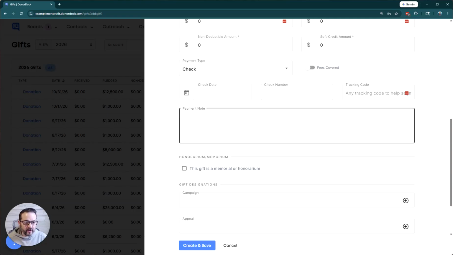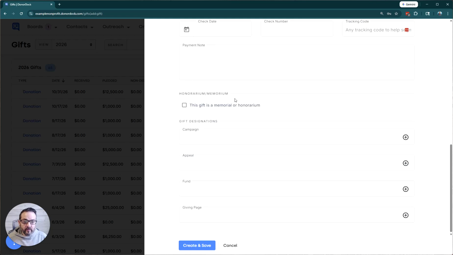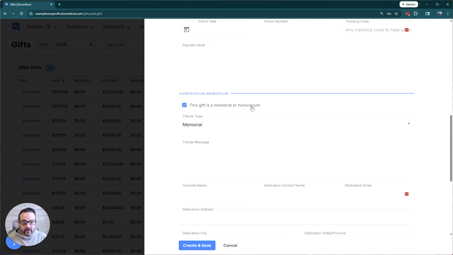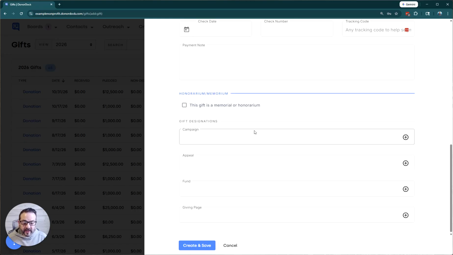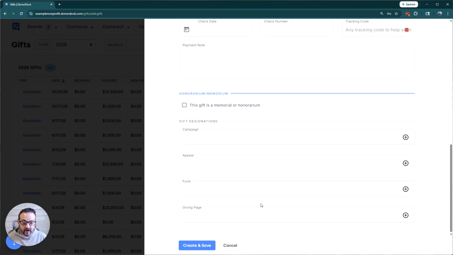A check date, check number, depending on the type, this may change to a different type of payment ID, a credit card transaction ID, for example. Payment notes. We do have full honor and memorial tracking, so you're able to keep track of all of that information. And then you can designate this to a campaign, appeal, fund, or a giving page if you're using our online giving, which we'll look at in a future video.